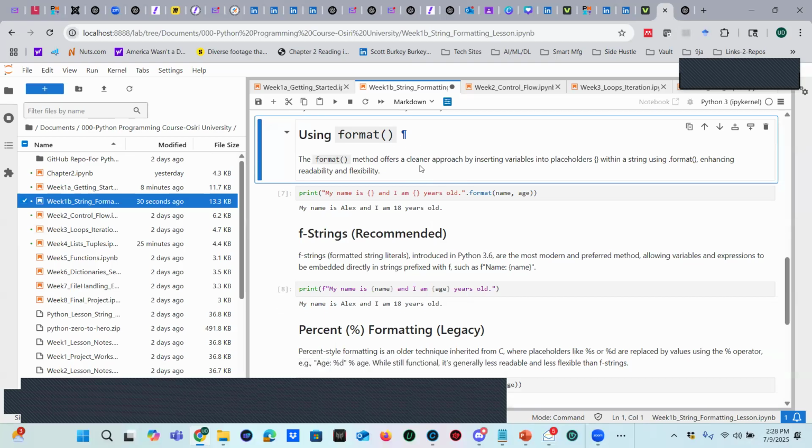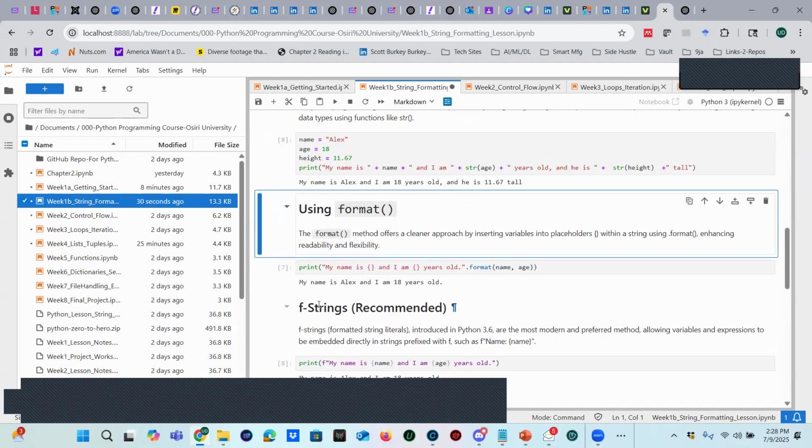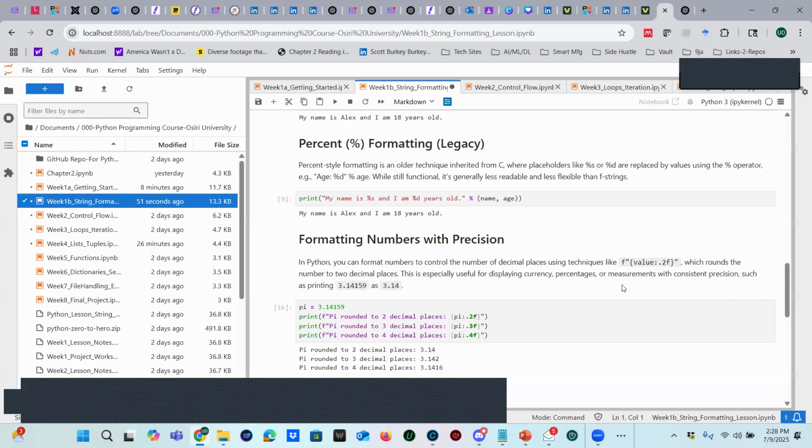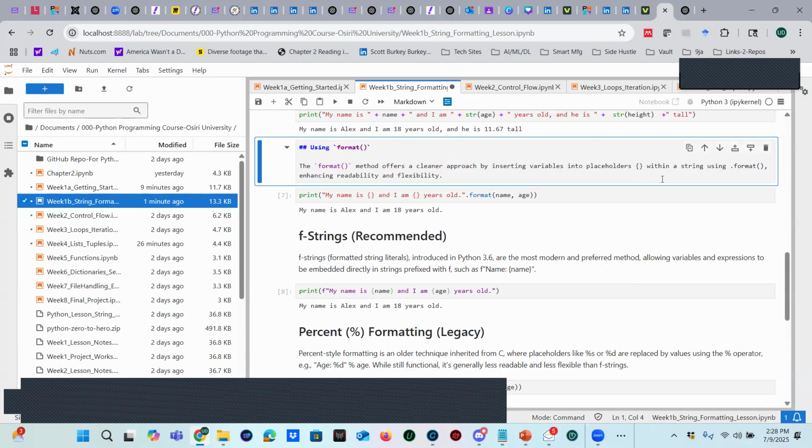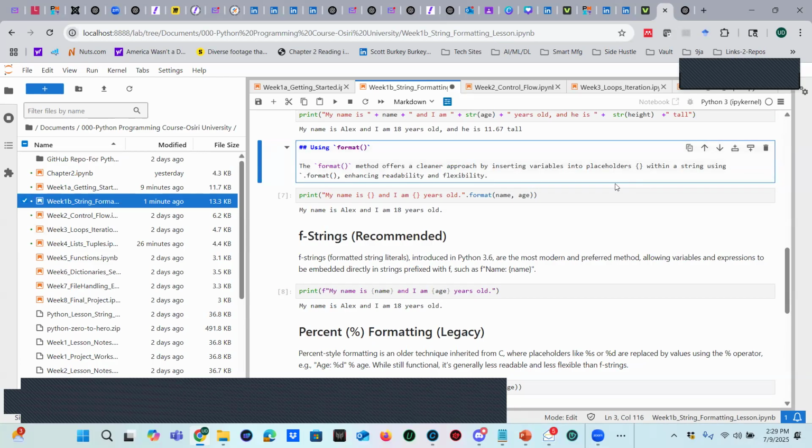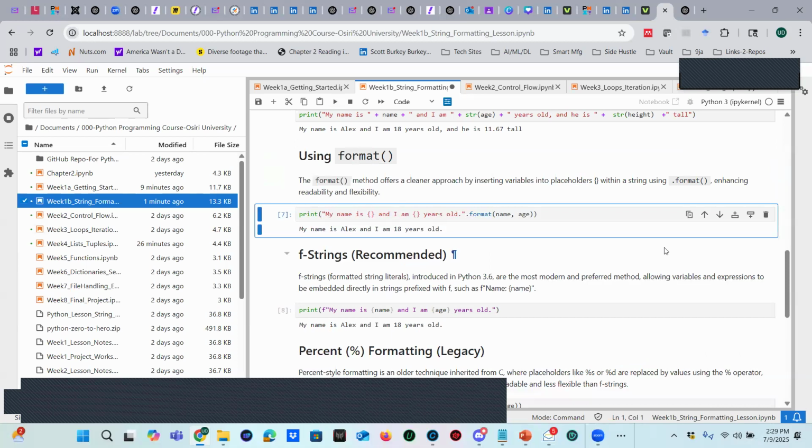We used format. Format was literally like your F string, right? And this is how it works. The format method offers a cleaner approach by inserting variables into placeholders within a string using the format method, right? Let me put this here. Oops, sorry about that. Where are we? I want to demarcate this so that it's obvious what it is. This, and then I will put this, right? So if I run it now, you see what it looks like.